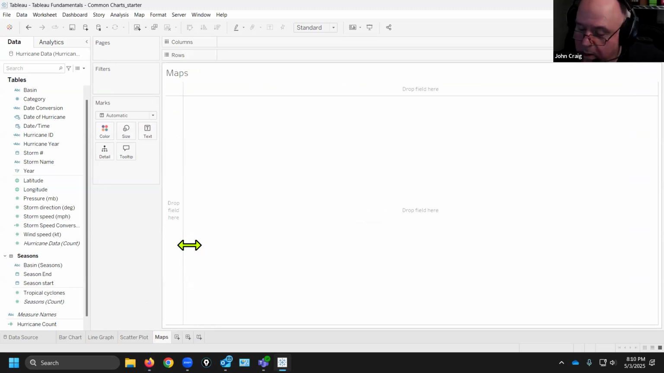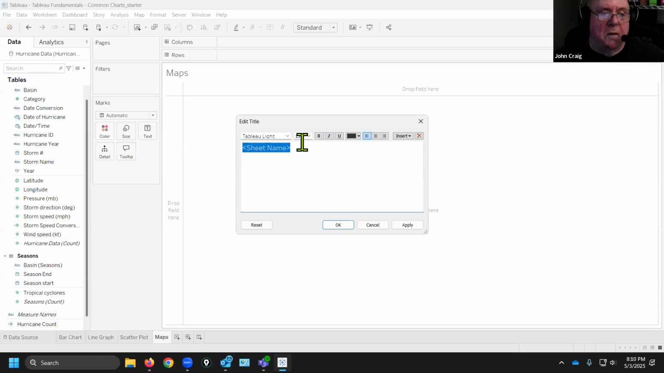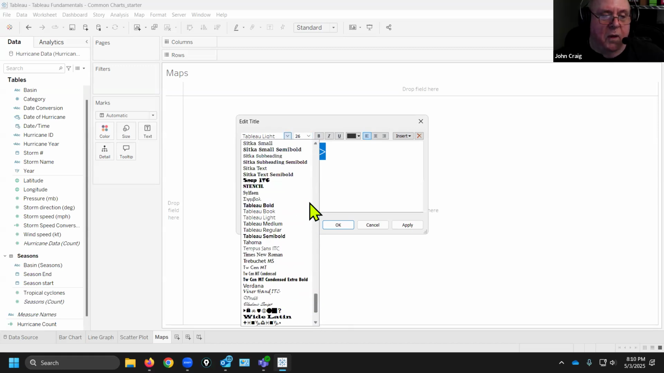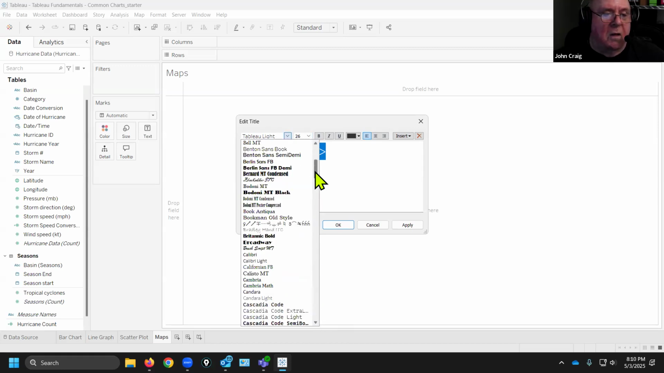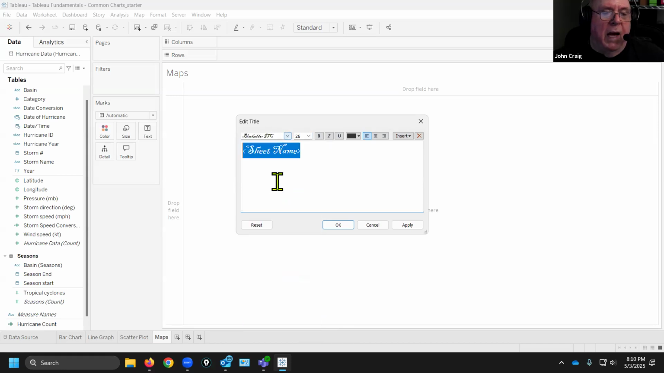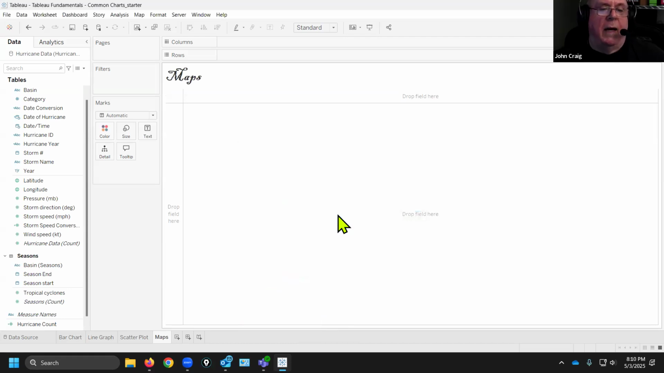And I'll double click on it, put a nice big, this is going to be a bigger font, 26 font, Tableau light. No, I want something nicer. There we go. Maps, that's sort of official. No, and I'll apply that. Maps, looks like a map.